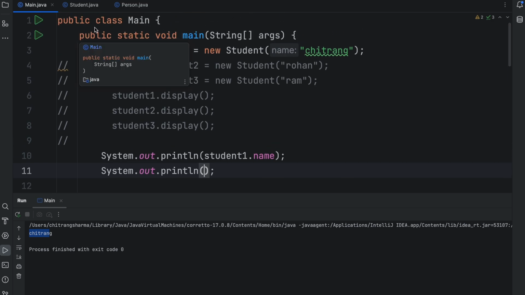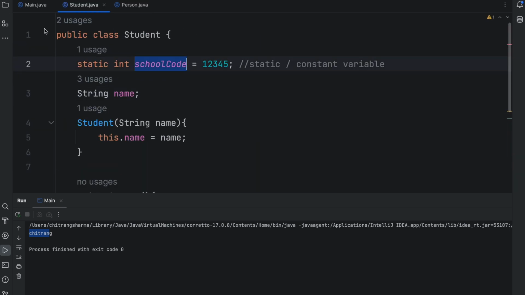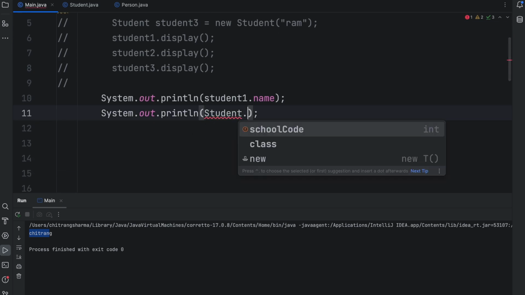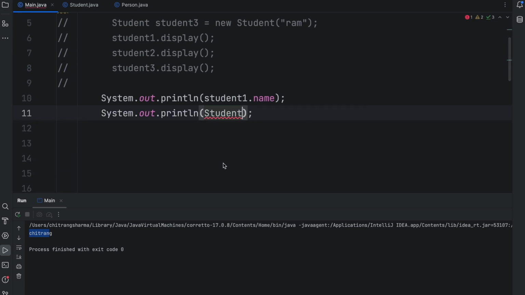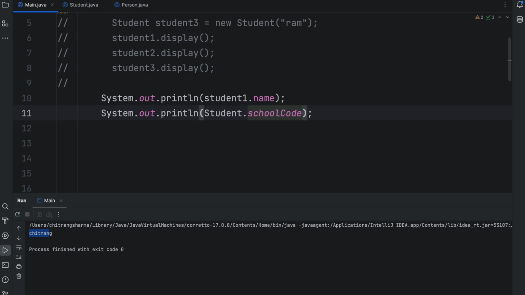As we said in the definition, the static keyword in Java is used to indicate that a member variable, a member method, or a static block belongs to the class rather than a specific instance of the class. That means to access this particular school code, I just need to use the class name. So I can do Student.schoolCode. You can notice that if I write Student dot, it is saying that, hey, schoolCode is there. You can use schoolCode directly using the class name. 12345.